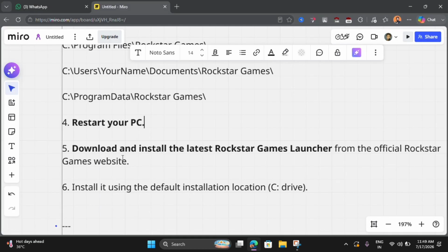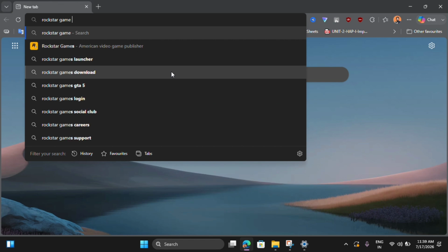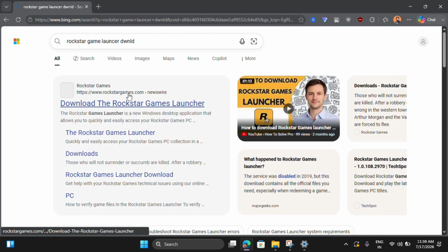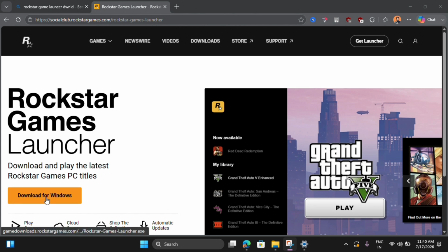Now restart your computer. After your PC restarts, download the latest version of the Rockstar Games Launcher from Rockstar's official website. Open your browser and search for Rockstar Games Launcher Download. Open Rockstar's official download page and download the latest version for Windows.